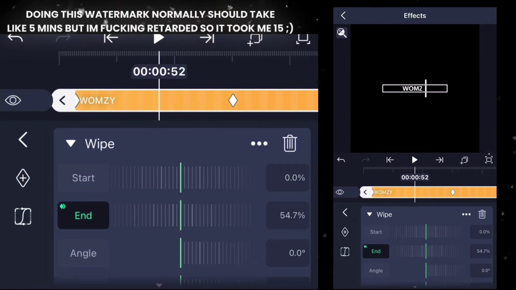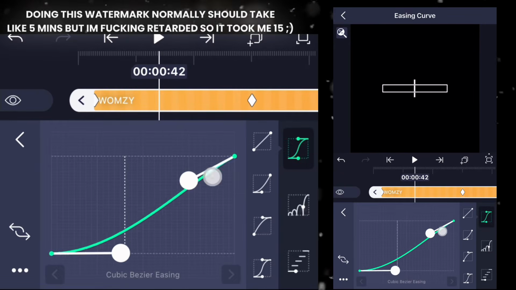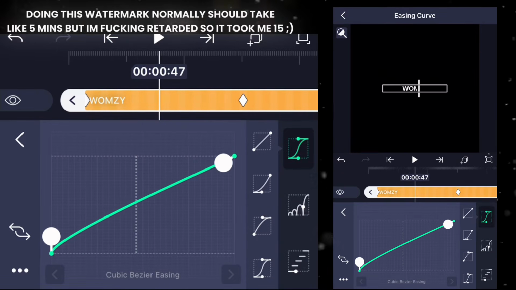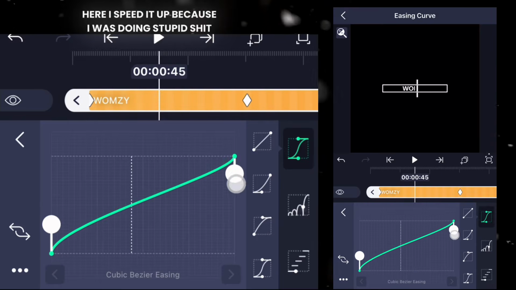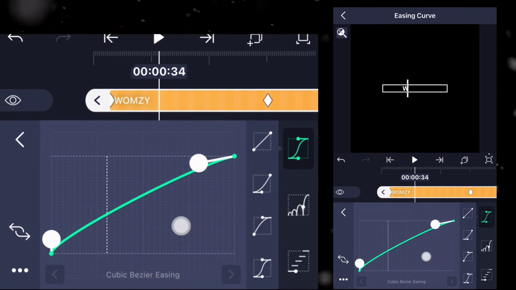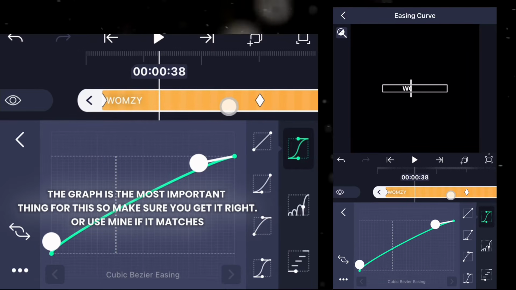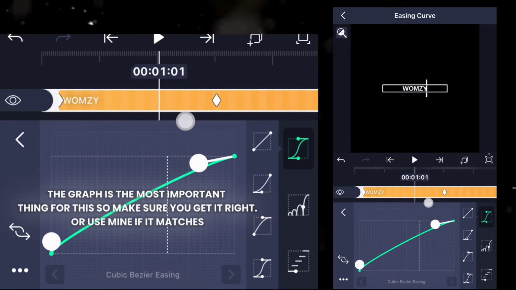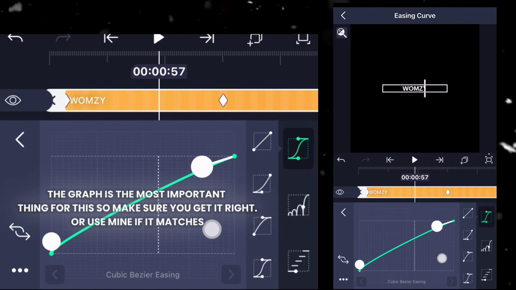Doing this watermark normally should take, like 5 minutes, but I'm fucking retarded, so it took me 15. Here I speed it up because I was doing stupid shit. The graph is the most important thing for this, so make sure you get it right, or use mine if it matches.